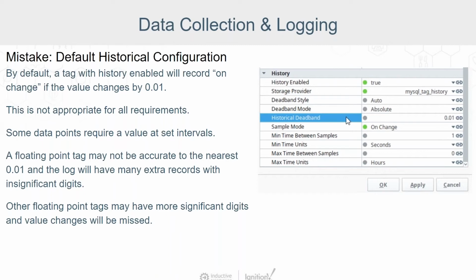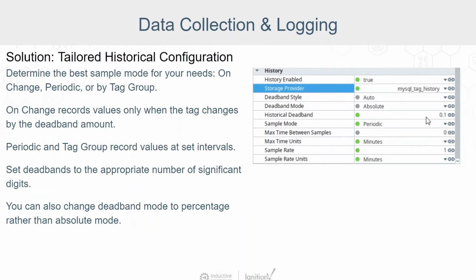A floating point tag may not be accurate to 2 decimal places, and the log can have many extra records with insignificant digits. Other floating point tags may have more significant digits, and value changes could be missed. In some cases, you may require values recorded at set intervals instead of logging every change. The solution here is tailoring your historical configuration.